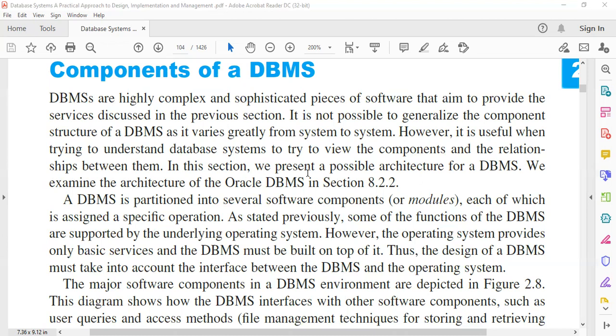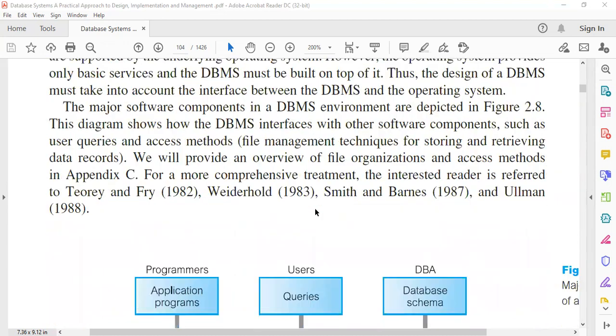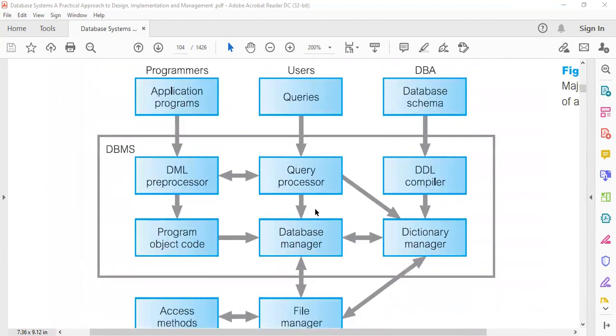So some of the components that we do have for the DBMS include the user queries, the access methods, or the file management techniques. How do we get the data from the DBMS and so on? And those are some of the interfaces that we do have in the DBMS. Allow me to start with this diagram over here, and maybe explain what is happening in it.